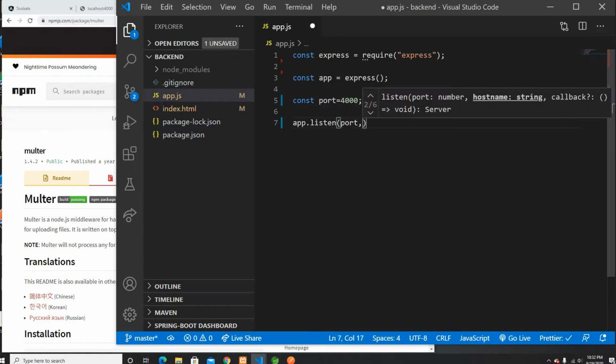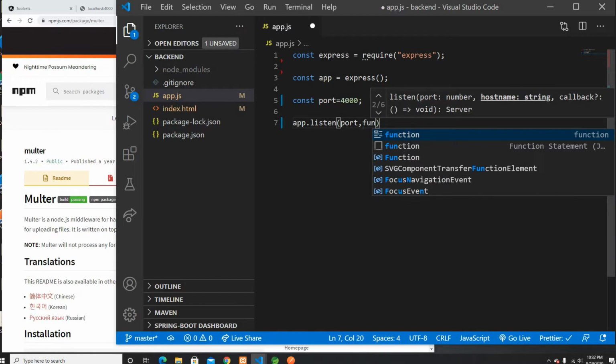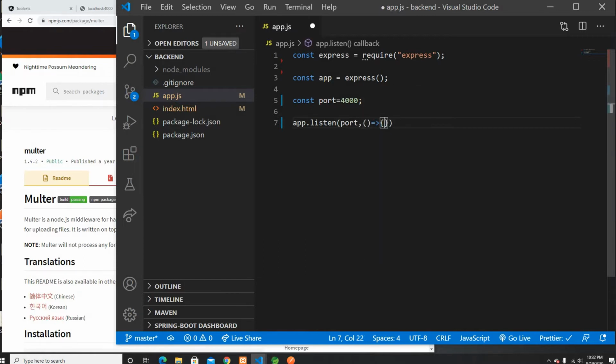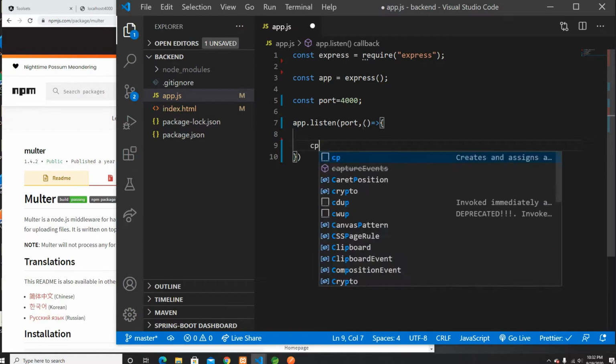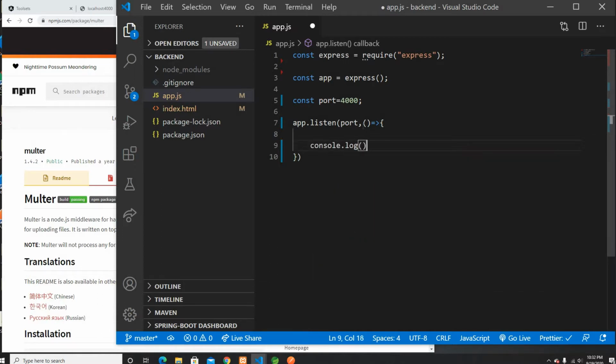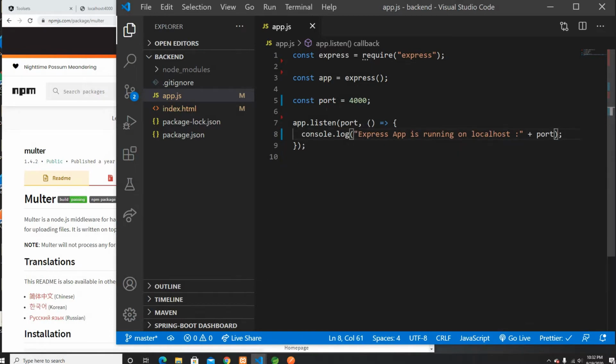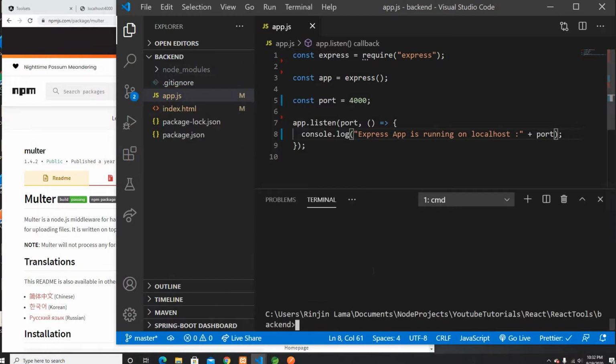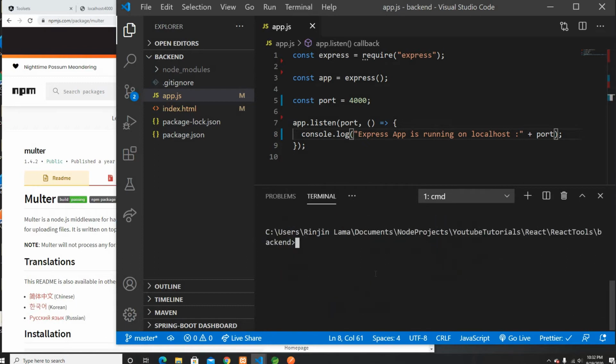So Express is going to listen on this port, and inside the function I'm just going to print that the Express app is running on localhost port 4000. Once I have this, I need to go to the integrated terminal. Am I in the terminal? Let me check. Yep, I am in the terminal.